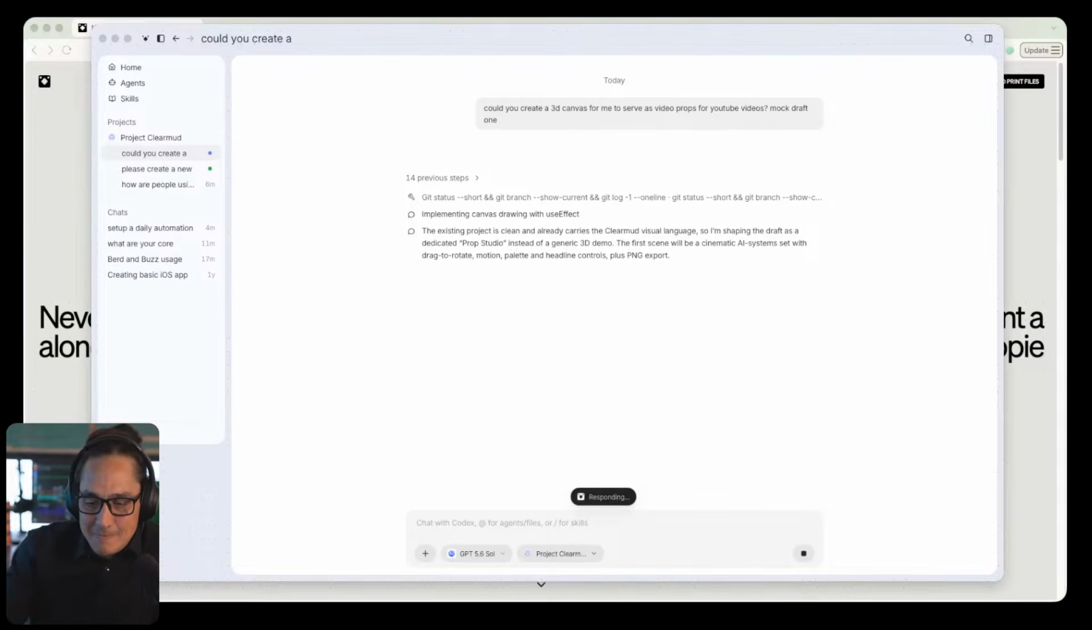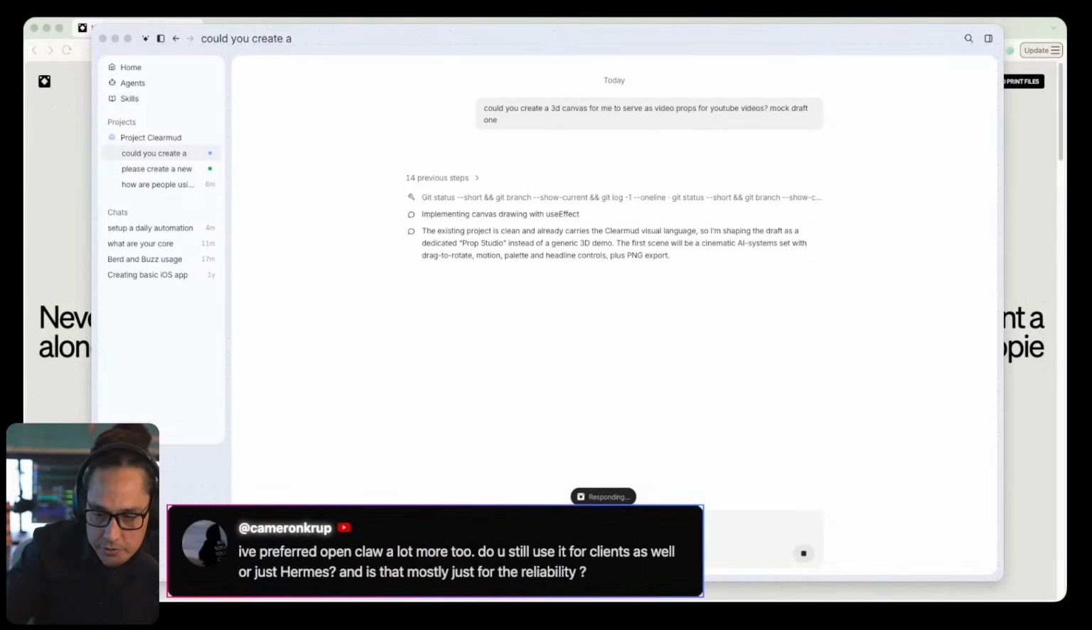Yeah. I preferred OpenClaw a lot more too. Do you still use it for clients as well, or just Hermes, or is that just mostly for reliability? So I'm honestly strongly considering for my next contract building it on top of OpenClaw. The experience I've had with Hermes on the current contract is underwhelming.